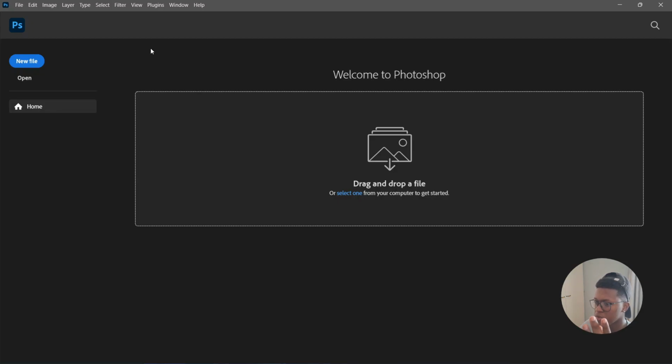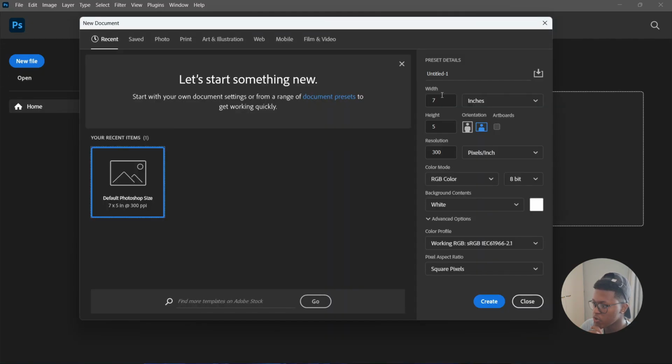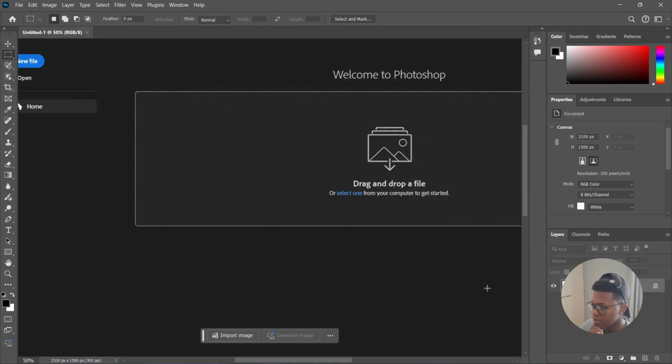Let's begin. So once you open up Photoshop, you're going to go to the left side here, then select New File. And then you're going to choose your width and height. So I'll be using pixels. So once you're done choosing, you're going to go to the bottom here, then select Create.